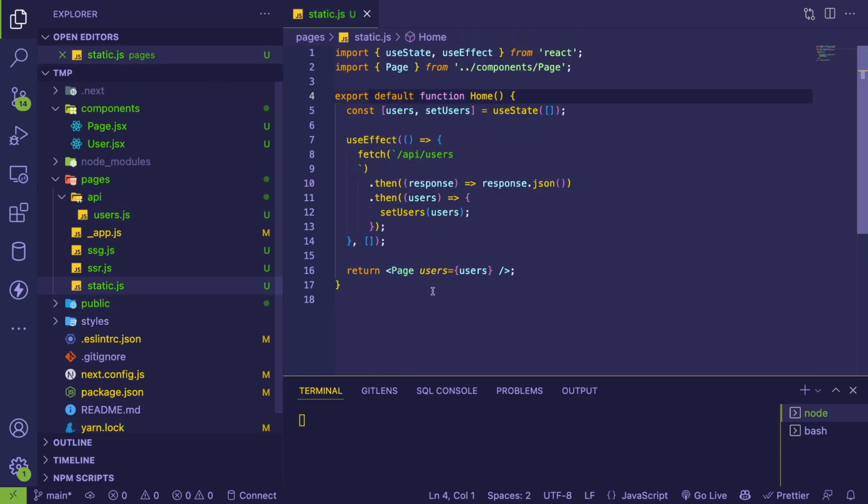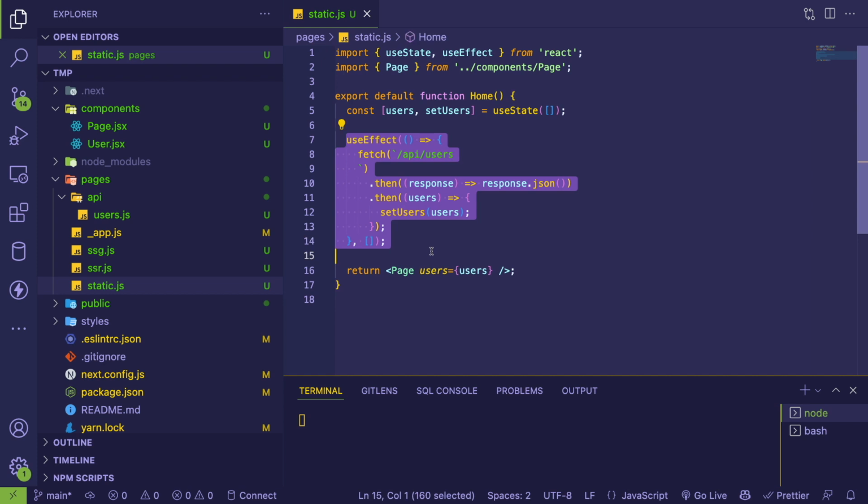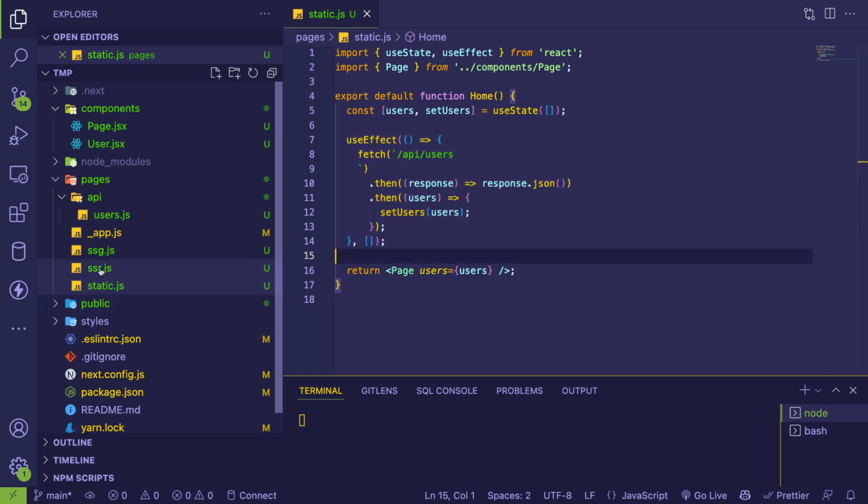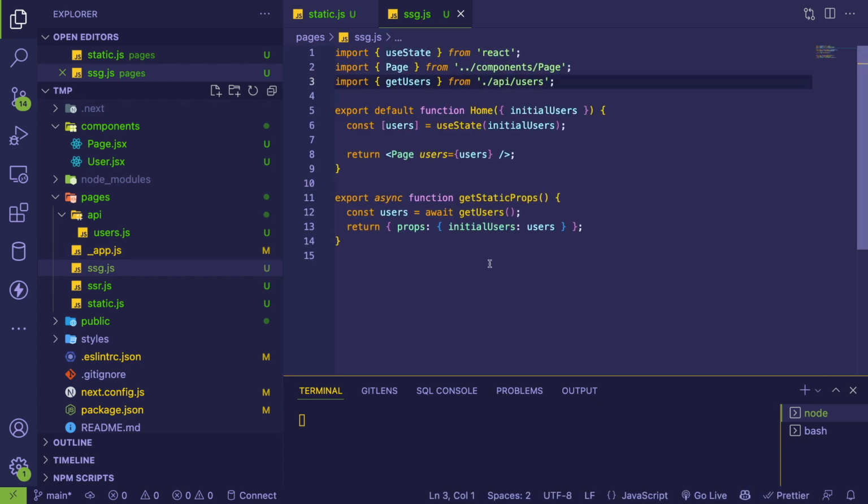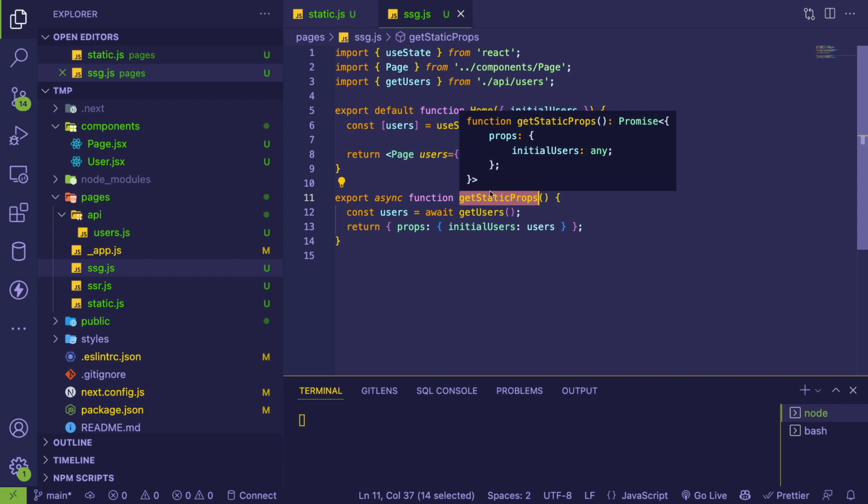So the static one, pretty straightforward. This is what you see in a Create React app where you have your different routes and those routes will on mount fetch some data if you needed. The difference between this one and server-side generated is that server-side generated routes in Next.js use this getStaticProps function.